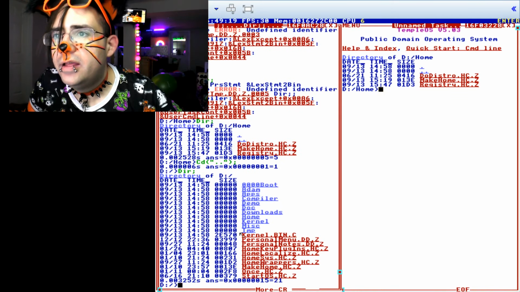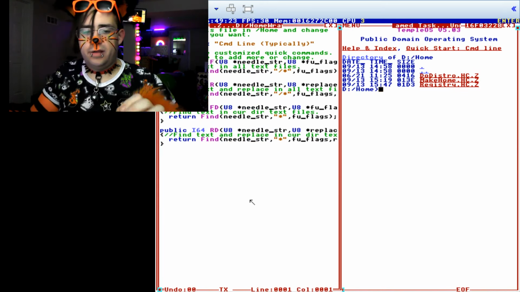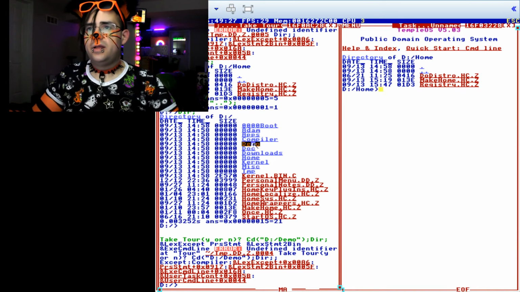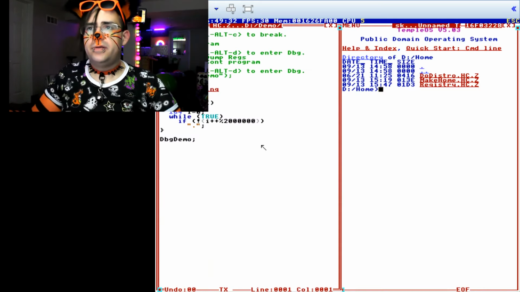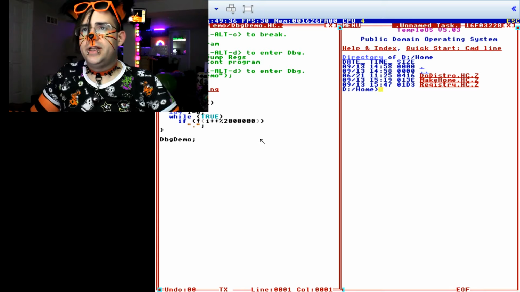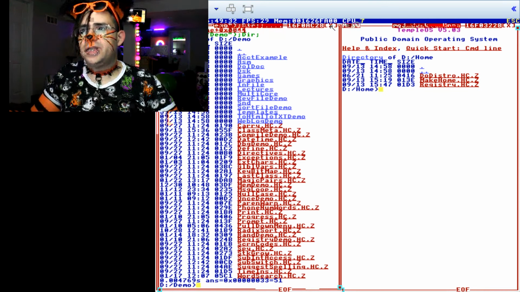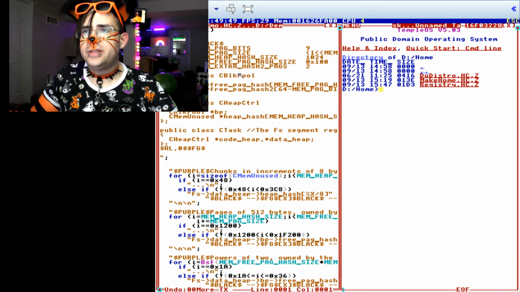Alright. Demo. Not what I hit. Demo. Here we go. Debug demo. Press Control-Alt-C to break. Control-Alt-D to enter debug. Okay, let's go back. Let's not look at the demo. Let's look at the mem demo. How do we run this?